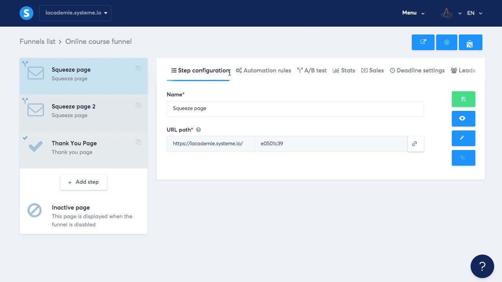Let's take a look at the other tabs we can find in this funnel step. As you can see, we have automations, A/B testing, stats, sales, deadline settings, and leads. We'll go over each one, starting with automation rules.